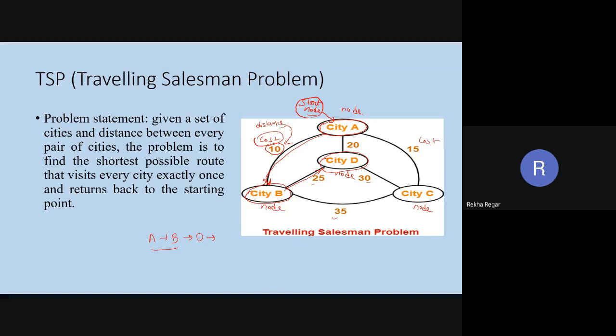So again at D, we have total 3 possibilities. One is A, that is already considered, so the A is not considerable. Second is B, that is already covered, so not considerable. So the only remaining one is C. So we are going with C.